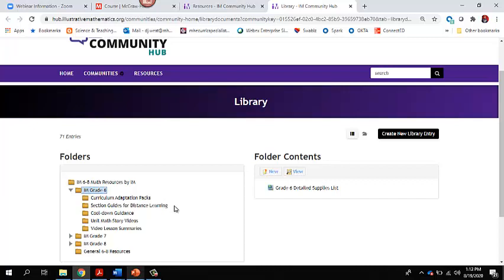Secondly, section guides for distance learning look at the different ways to use the materials. There is also cool down guidance on how to use that for specific lessons and how to do it in a remote situation.